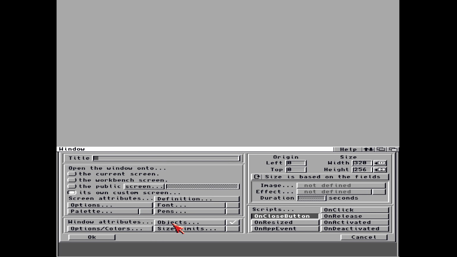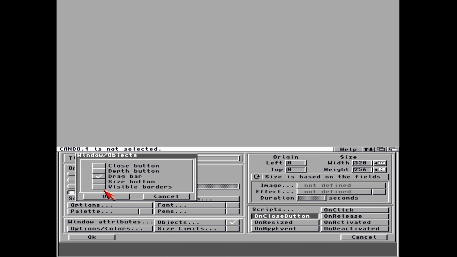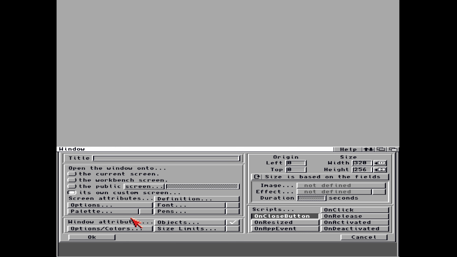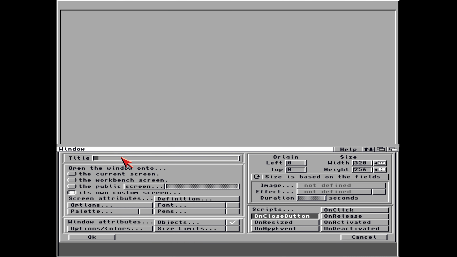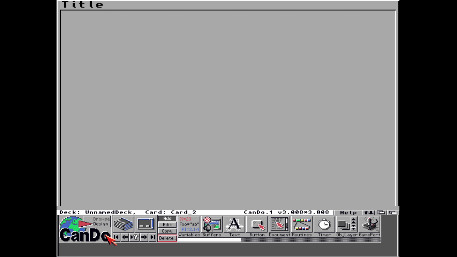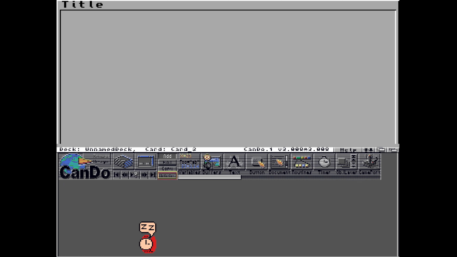So if I put on the border and something like that, then it puts the border back on. And if I change the title to title, we can now see that title is that. So anyway, that is HAM mode. I know it doesn't look like it, but it is.